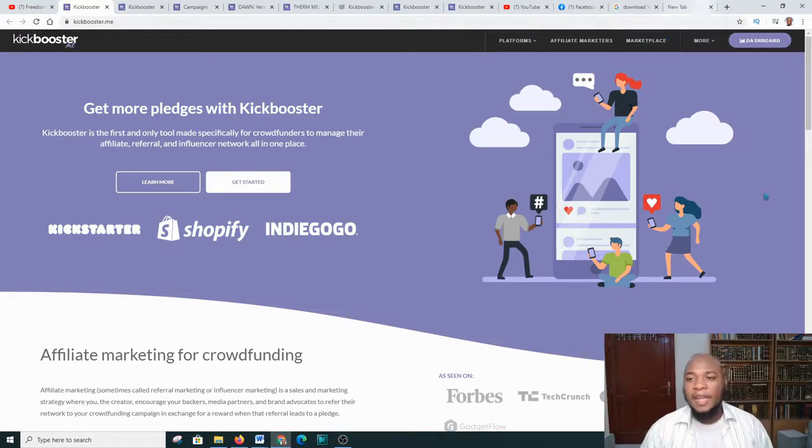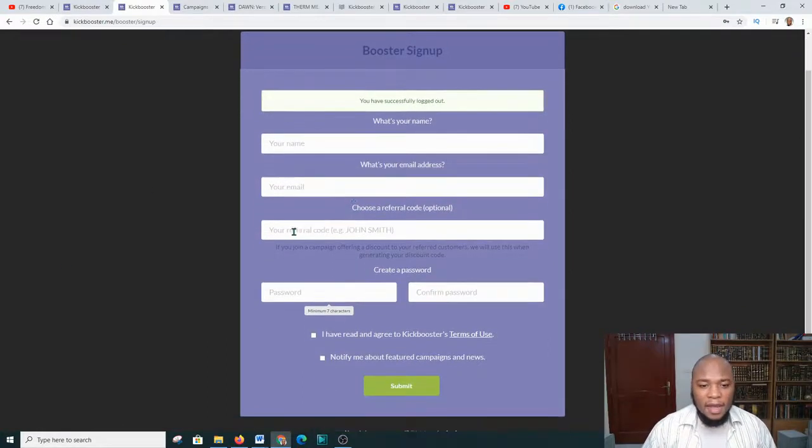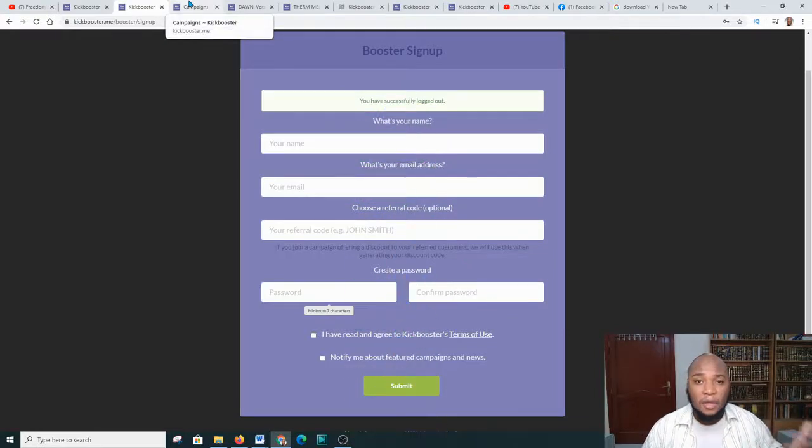Okay. Now, when you come over to this platform, I would request that you go over to the sign-up page, and I've already done it, or you go to the affiliate platform. When you go to the sign-up page, you'll get something like this. Put in your names, your email address, and your referral, if you're coming from another person. You'll create your password, then re-enter it. Then you're going to agree to the terms. Now, let's go into the platform because I already have an account.